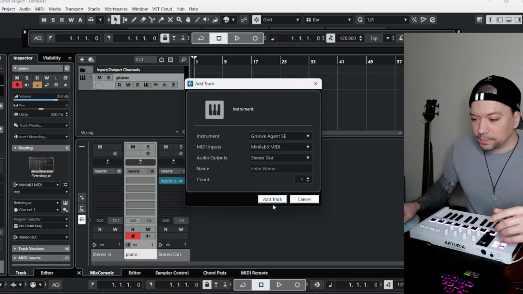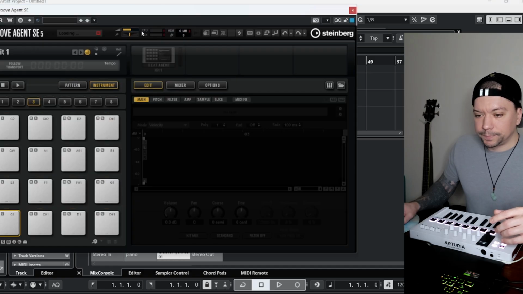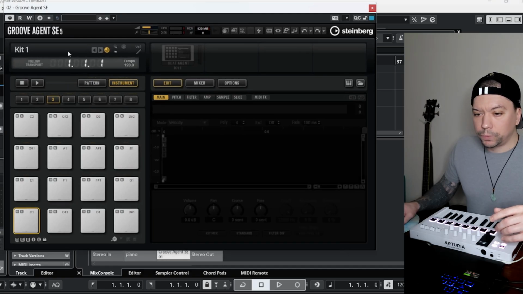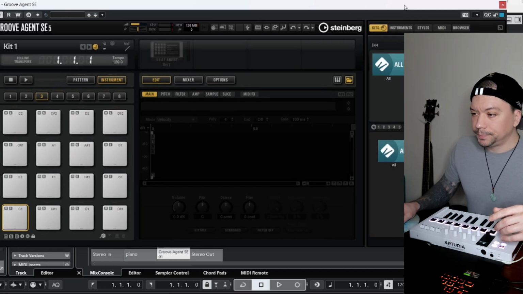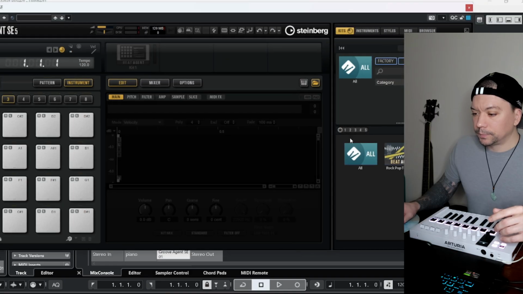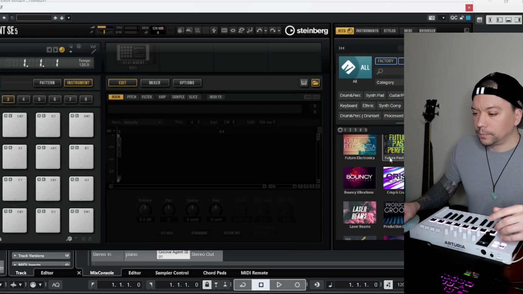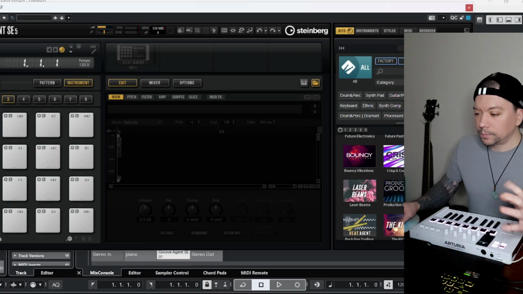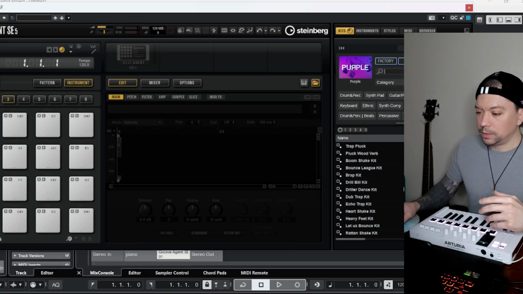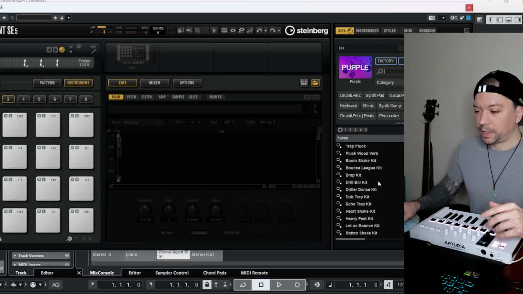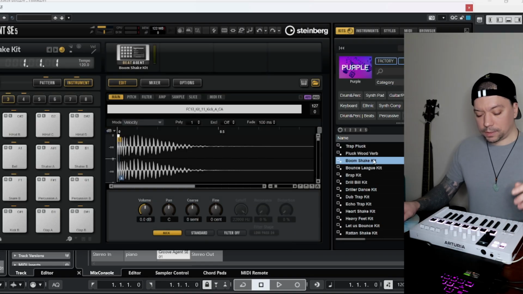Groove Agent. All right. For this, I'll go into purple. This is an expansion, a Groove Agent expansion. The kick drums are pretty fat.